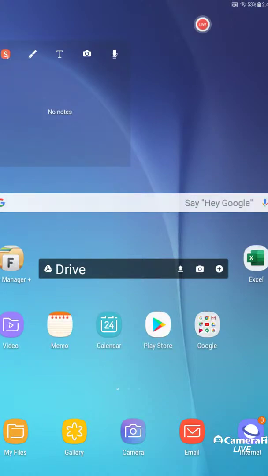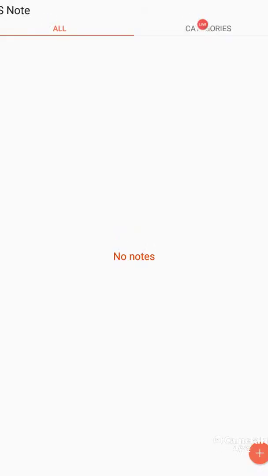And if you guys don't already use S-Note, Samsung S-Note is the bomb. So before you get to the store, you get 5 stars for S-Note.